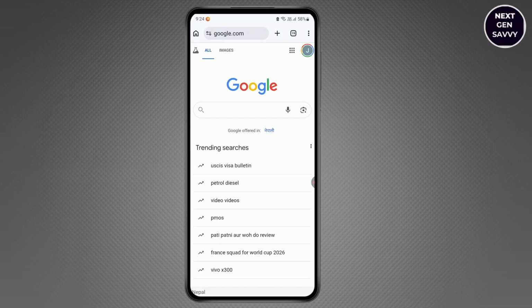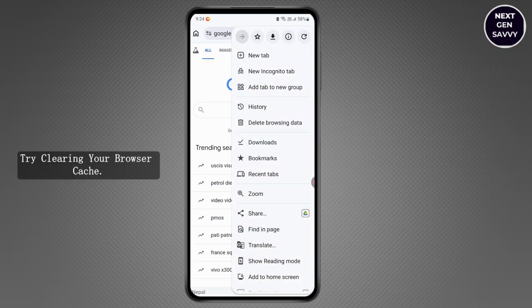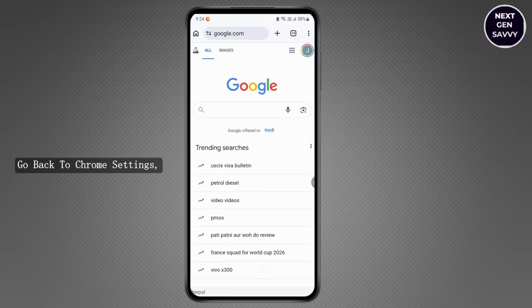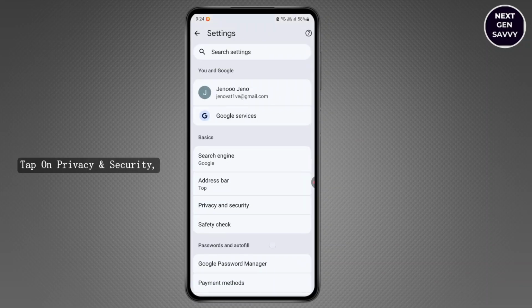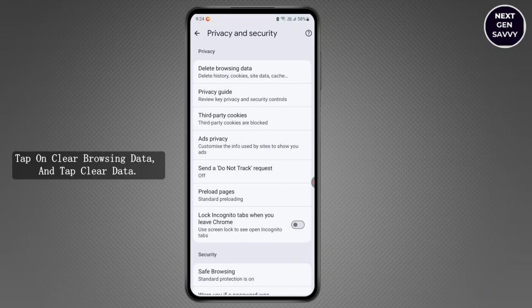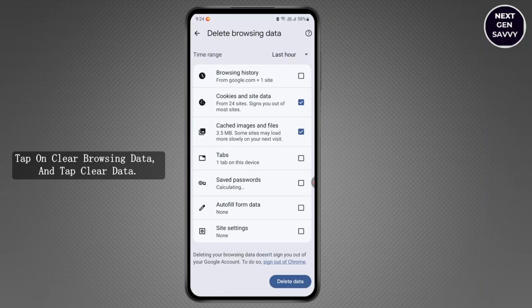them. Finally, if a website is still not working properly after enabling cookies, try clearing your browser cache. Go back to Chrome settings, tap on Privacy and Security, tap on Clear Browsing Data, and tap Clear Data.